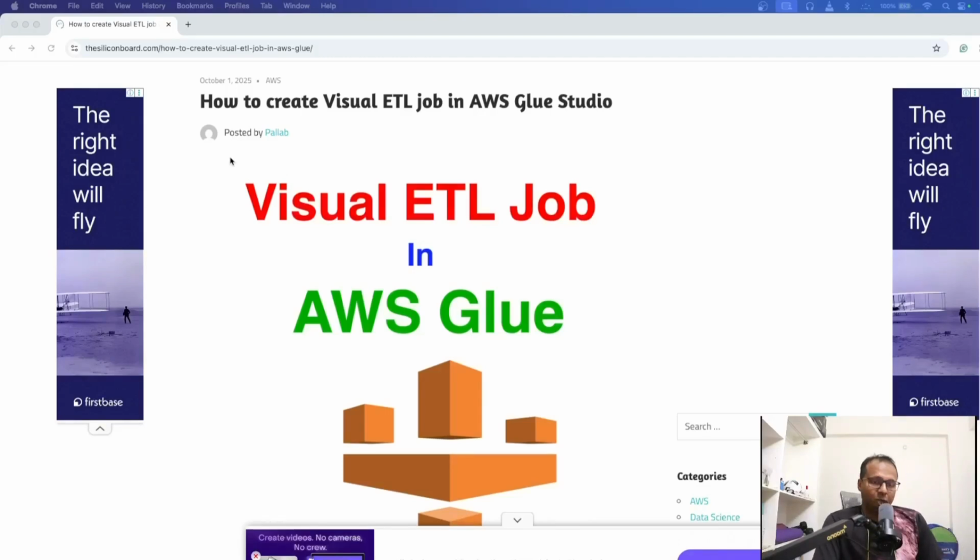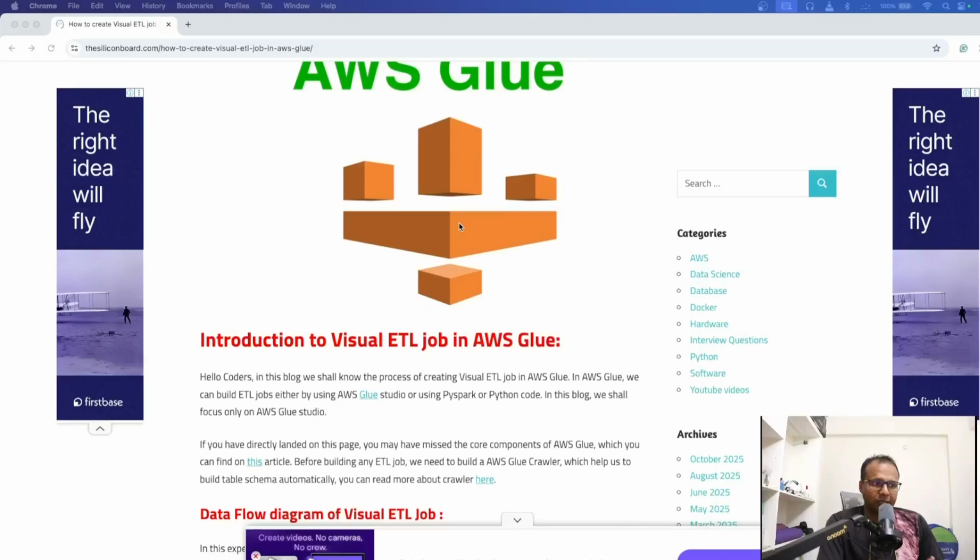So let's begin. I have already published an article on my website, siliconboard.com. In this blog you will get the written version of what I am going to explain now. I have given everything in this blog, so you can go and have a look there.